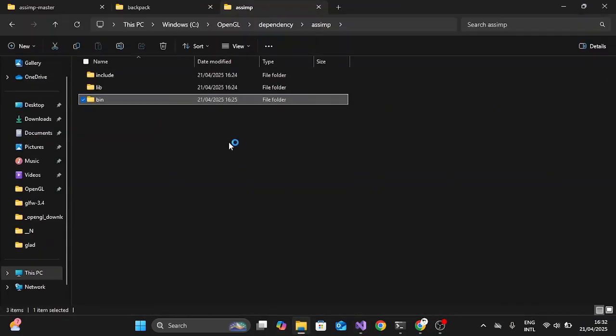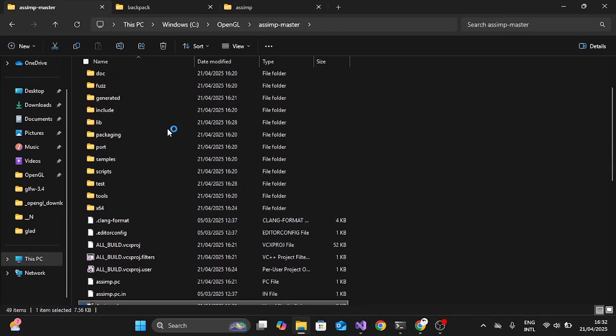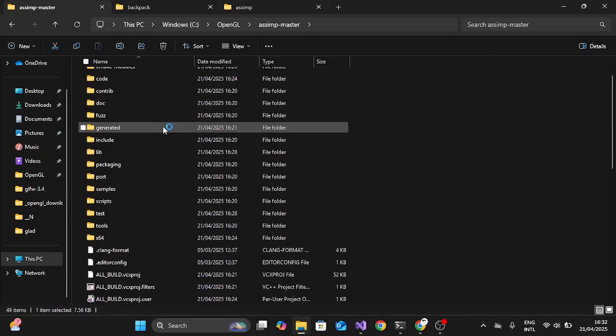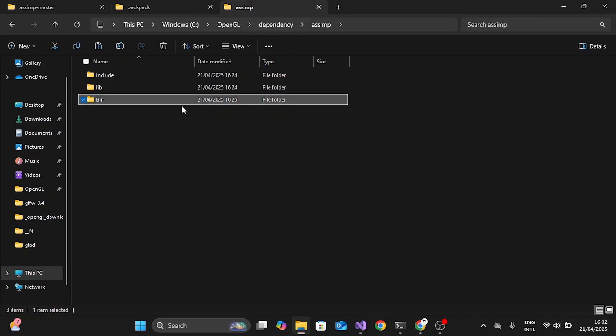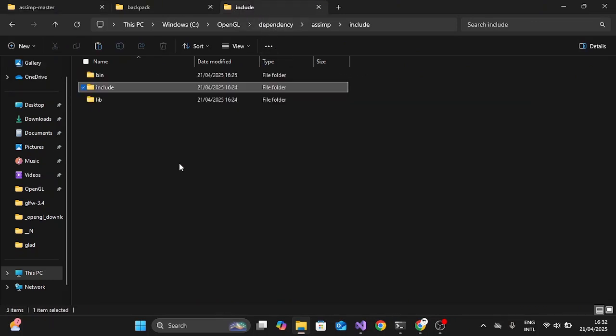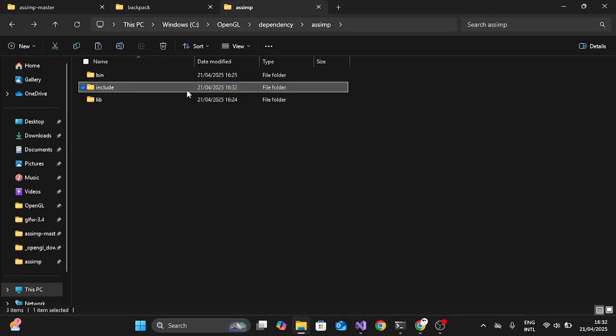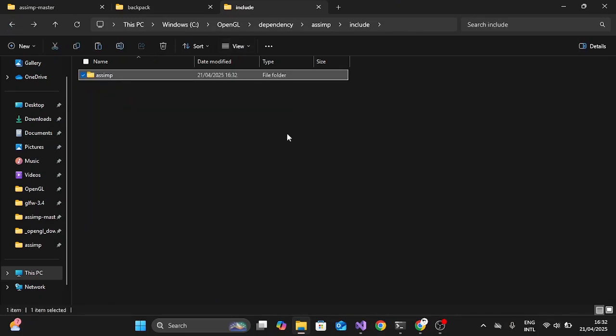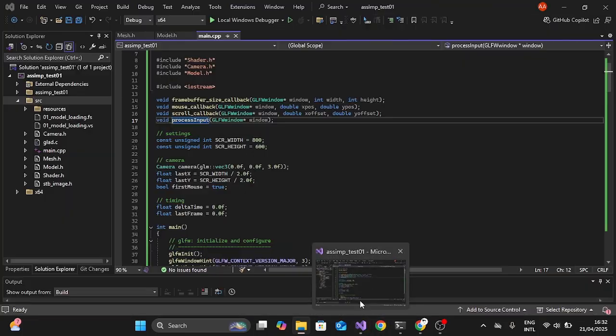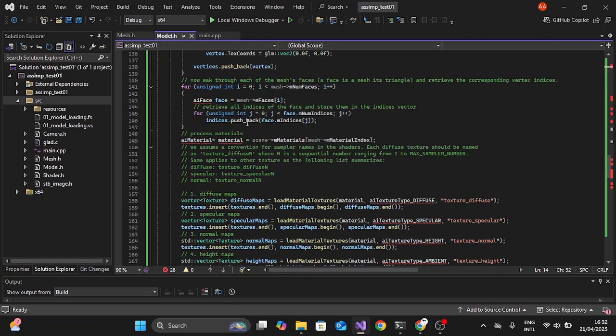Then I'll go straight to where my build are. So now this master. All you need, there are three things we need. We need our include first. So I'm going to copy that, go to my dependency directory, and paste this directory here to override this include folder. So I see I have my Assimp. Now that should first of all take care of all these model include.